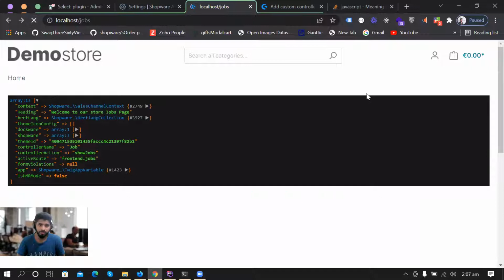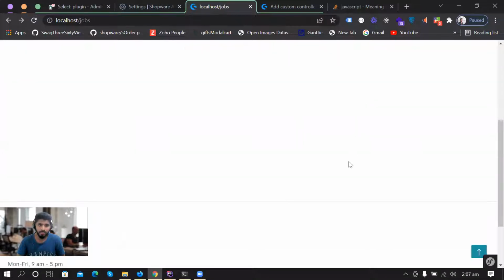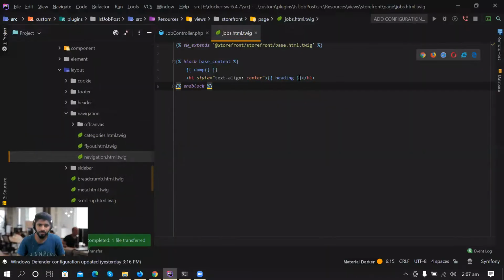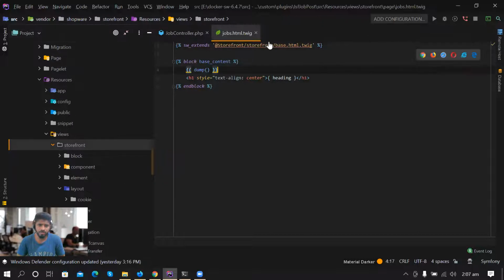So let me refresh this page and you can see that the heading is no longer here. That means we are doing something wrong. So I think I just added some extra bracket here. No, the bracket is right, I guess. So let me quickly see.